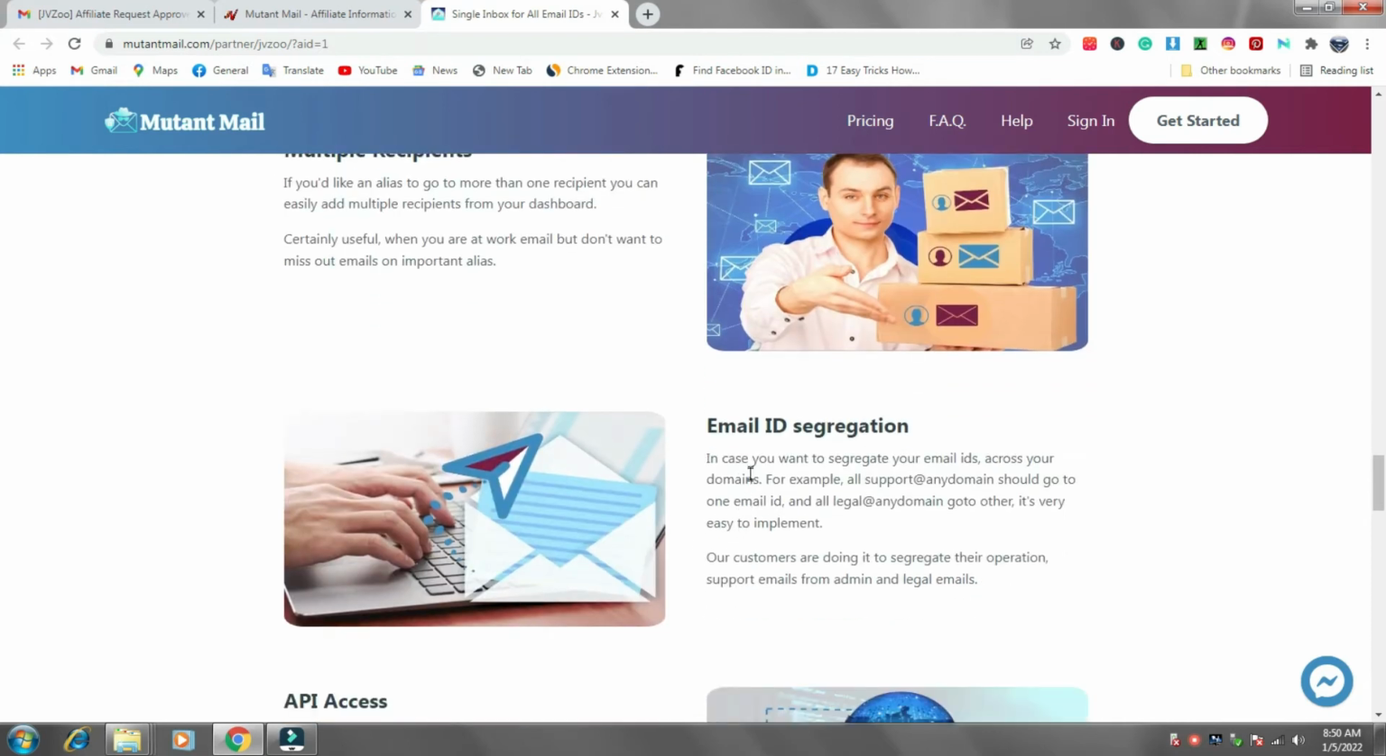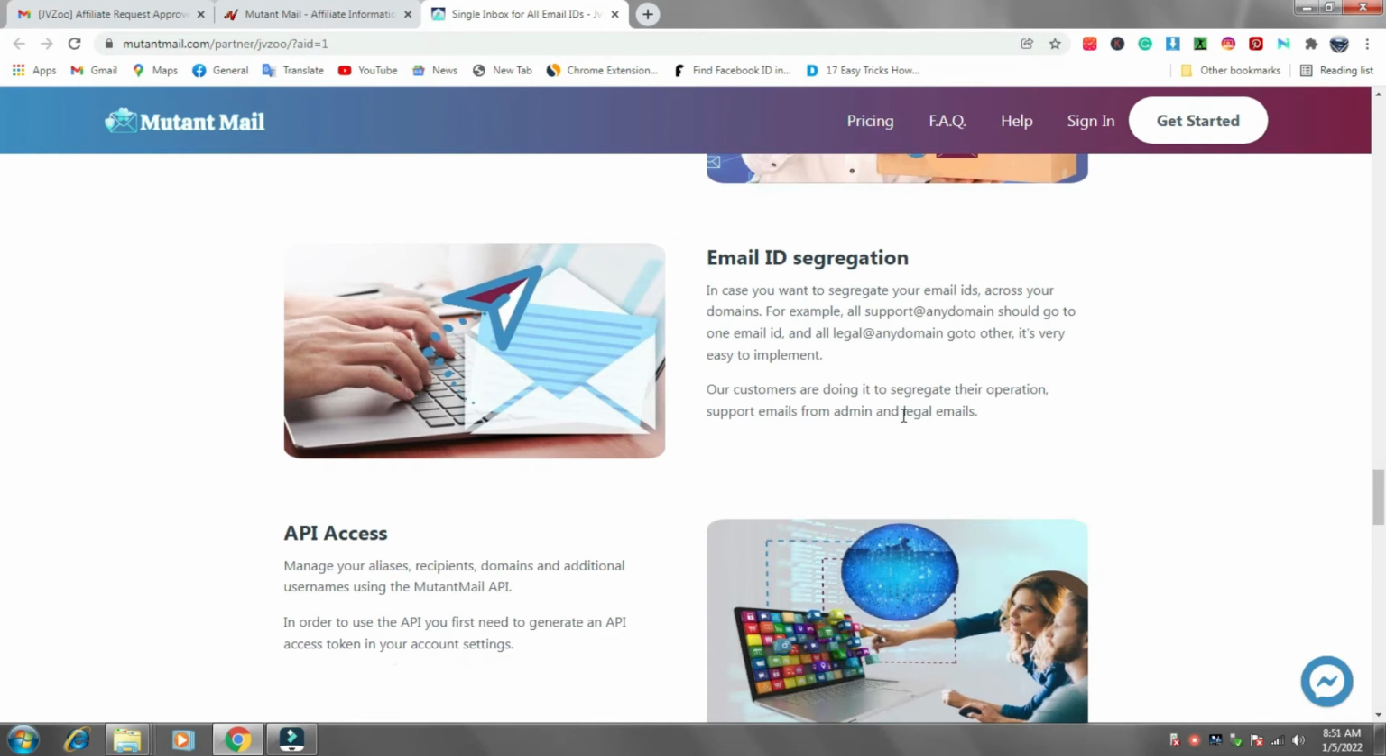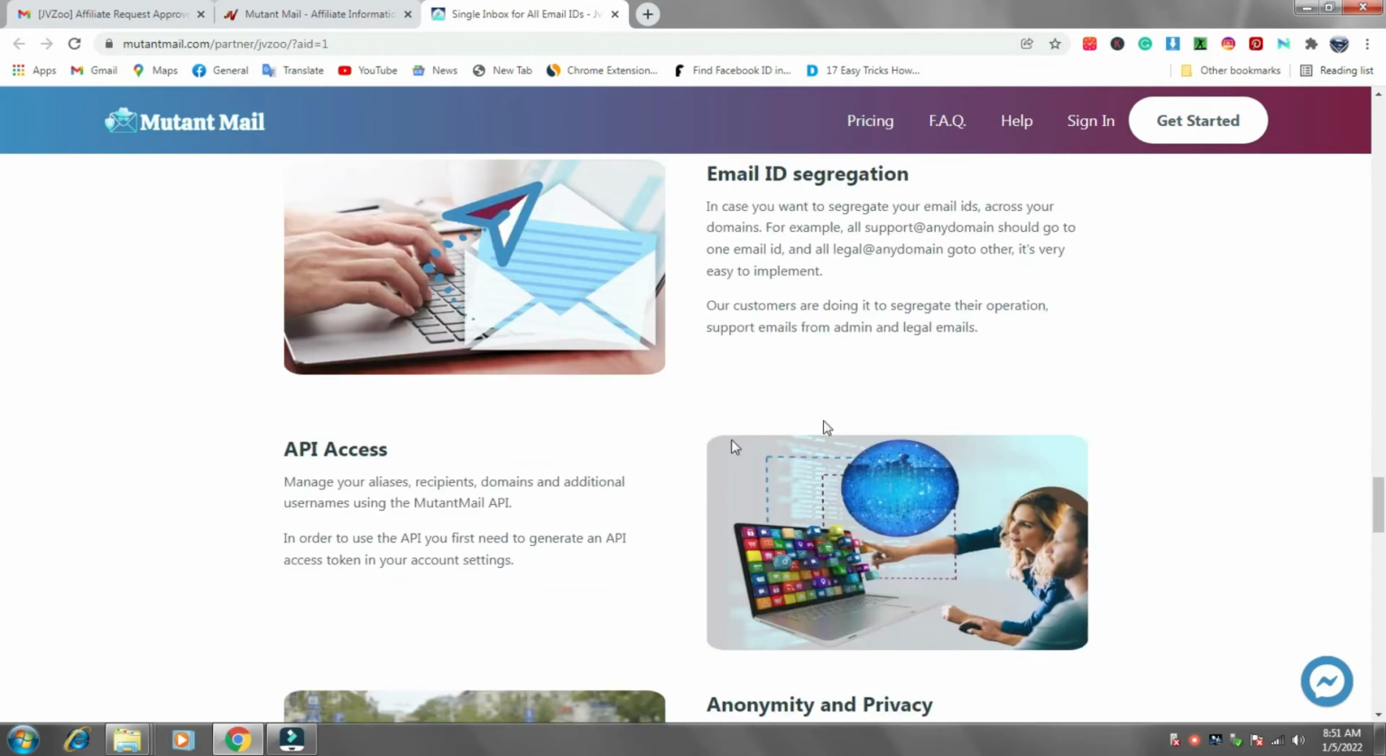Fifth, email ID segregation. If you want to segregate your email IDs across your domain, for example, all support at any domain should go to one email ID and all legal at any domain go to others, it is very easy to implement. Our customers are segregating their operational support emails and legal emails.